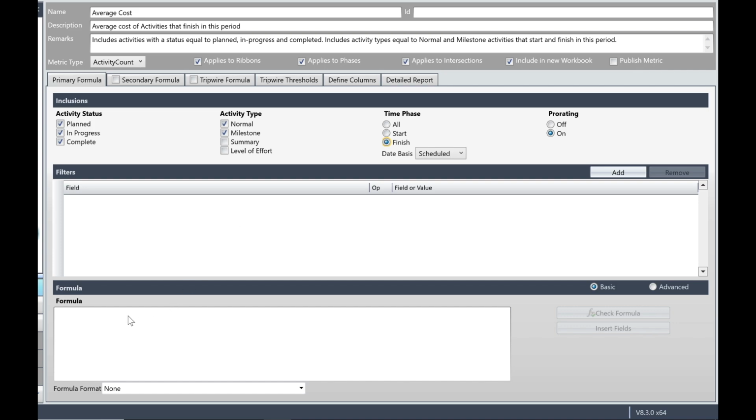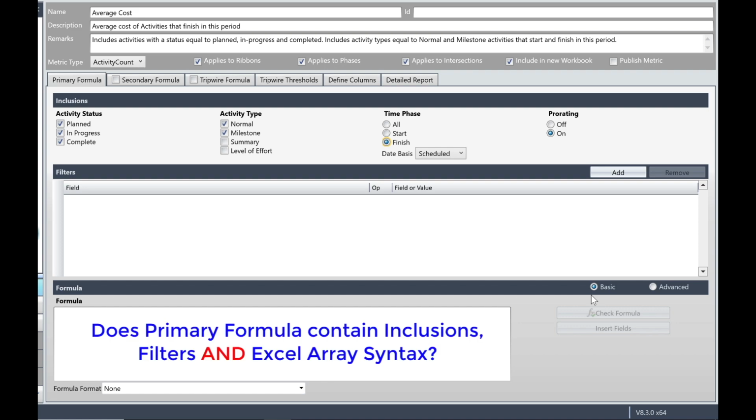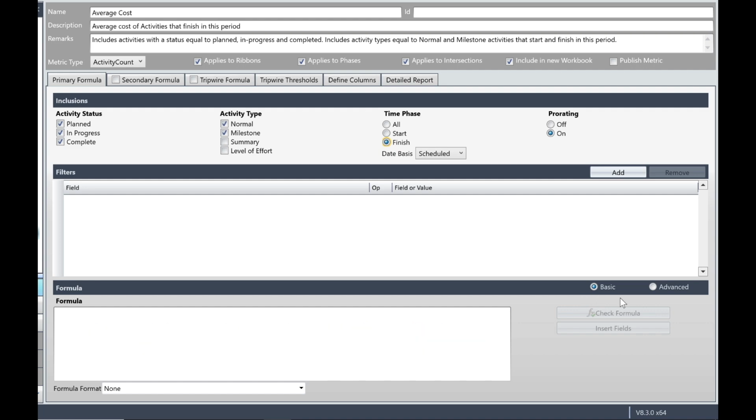Now we need to decide whether our metric is going to be an advanced or basic metric. So, therefore we need to decide if our primary formula contains inclusions, filters, and Excel array syntax. Now because we're going to calculate the average cost, we will need to use Excel syntax. Therefore, we will be defining an advanced metric. So click the Advanced Radio button to activate the formula pane.